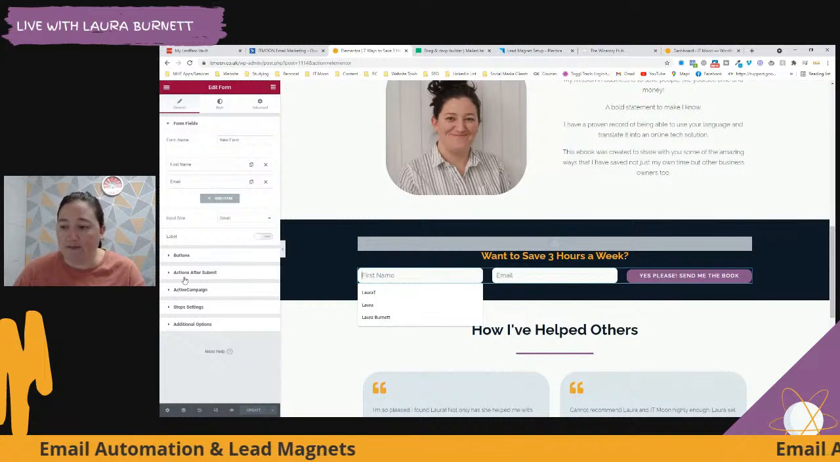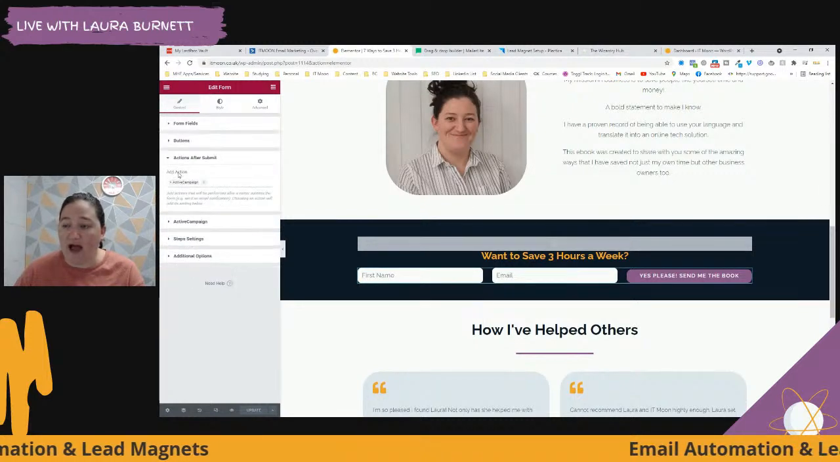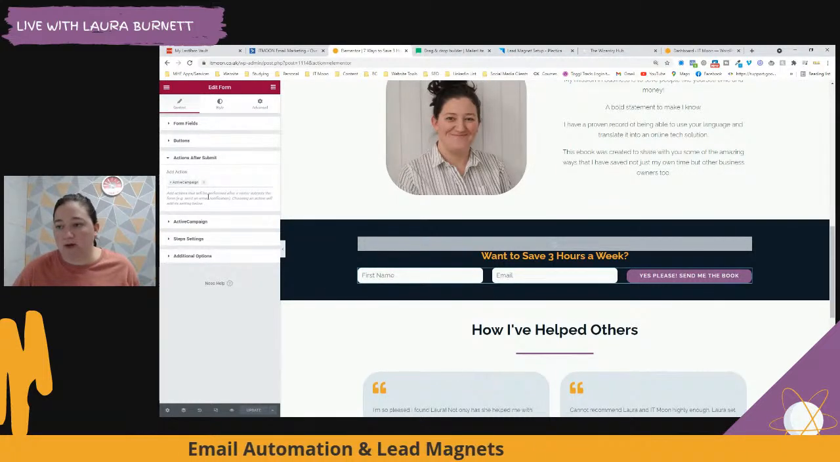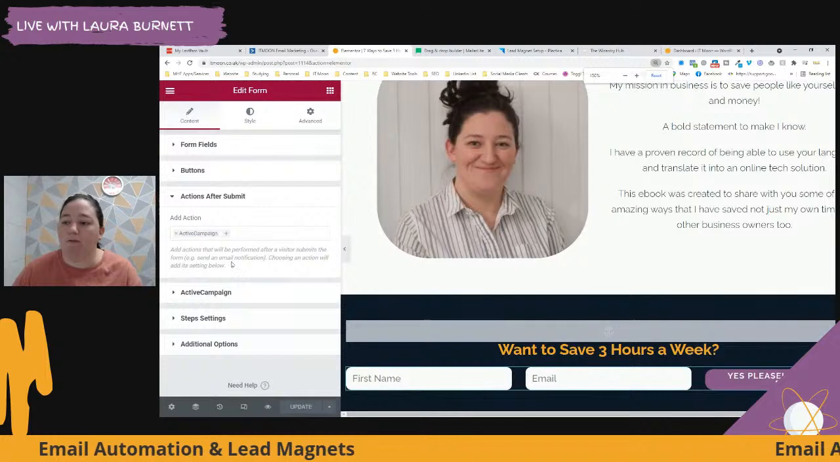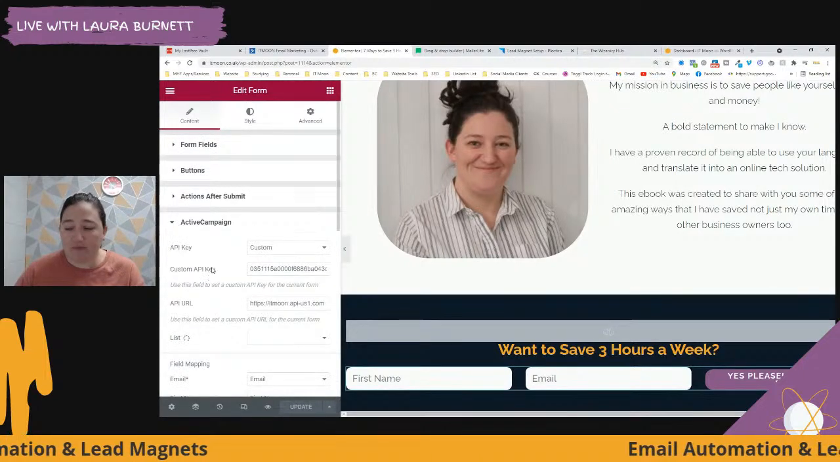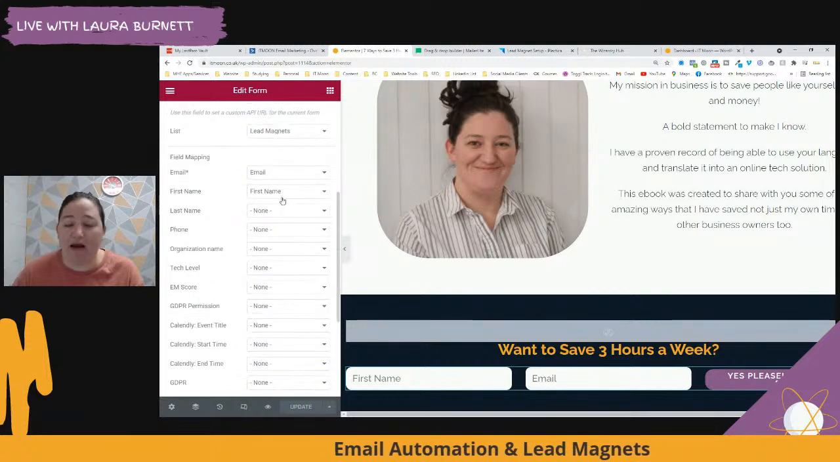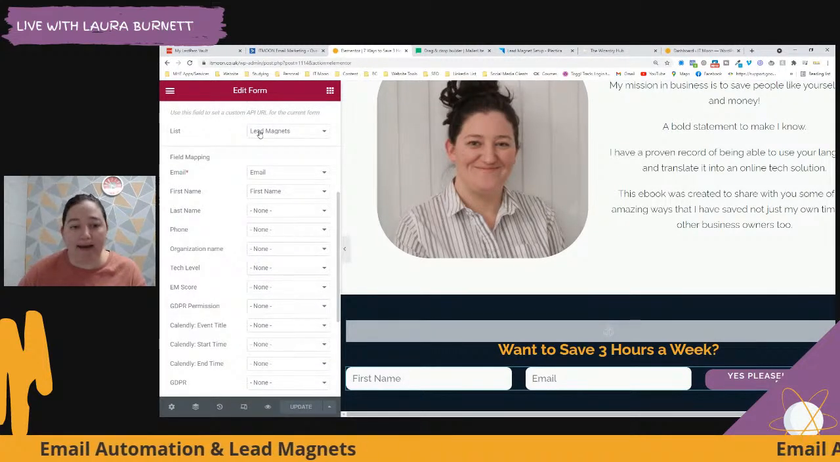So I've told it, basically, that after someone fills this form in, I want you to send the details to ActiveCampaign. I'm going to zoom in a little bit. Here we go. And then if I press ActiveCampaign here, I've given it my details for my ActiveCampaign account. I've told it what list I want it to go on. So I want it to go on my lead magnet list.